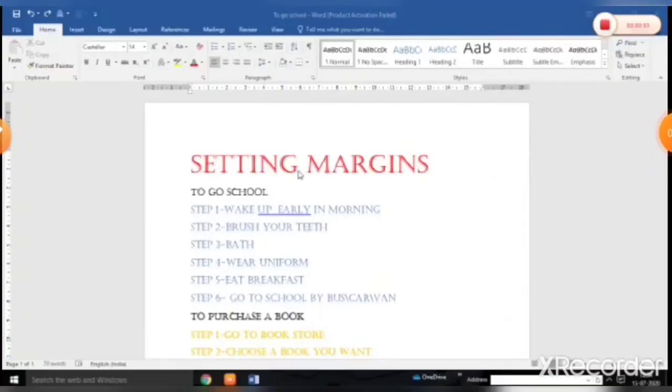First we will discuss setting margins, how you can set margins. For this, these are the margins. You can see here the arrow is moving. This is the horizontal margin. You can see the scale here. This is the margin. And here this is the vertical margin. How you can change these margins, we will learn today.